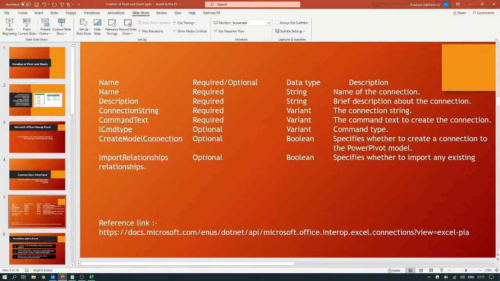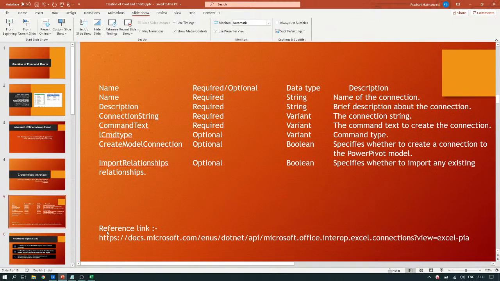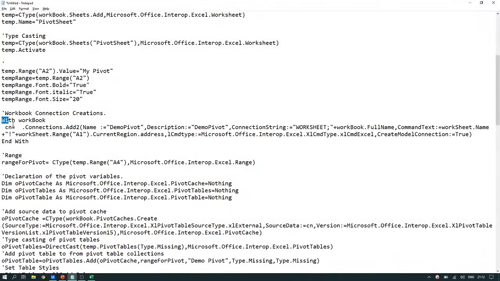The command text is used to create the connection. For RCMD type, we need to give the command type as an Excel type. And create connection model specifies whether we create a connection to a Power Pivot model. So there are two kinds of pivot, normal pivot and Power Pivot. In Power Pivot, we can import a connection from various data sources, like from another file we can fetch the connection as well. And this is a reference link you can use to see more details. Okay, so this is a connection.